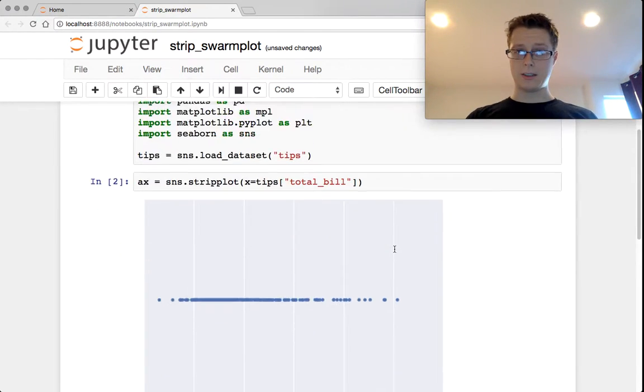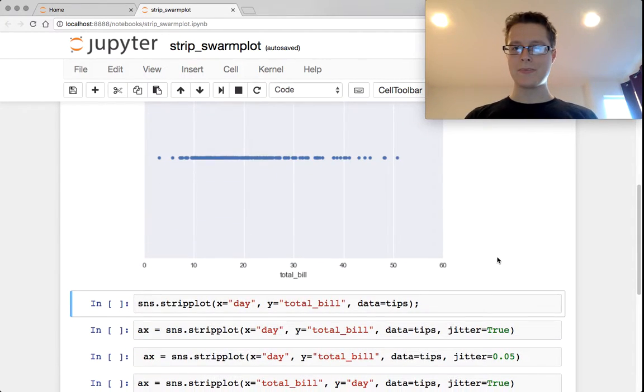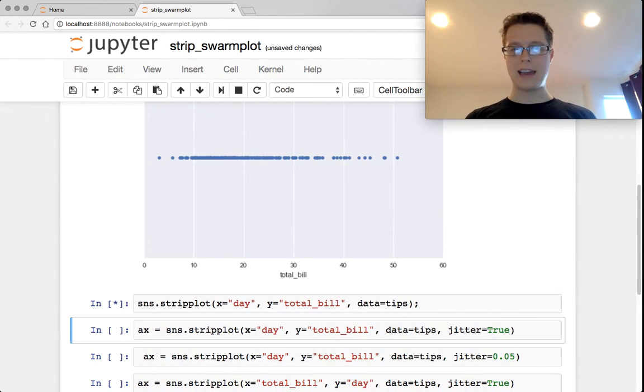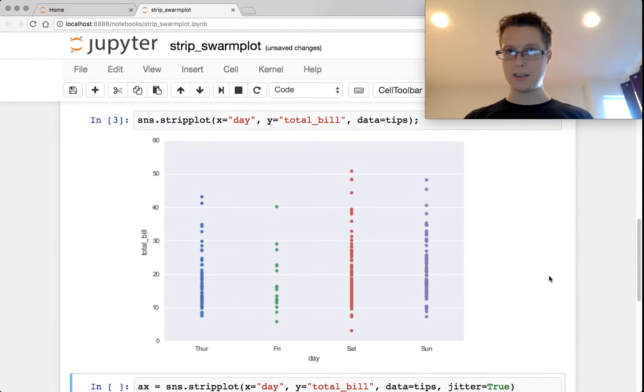Here's what a strip plot looks like. It's a univariate strip plot, right? So this is a strip plot over just a single variable showing the total bill. It's simple. It's just lots of dots in a row. You can go ahead and do this over a category, specifically to show lots of dots in straight lines going vertical.